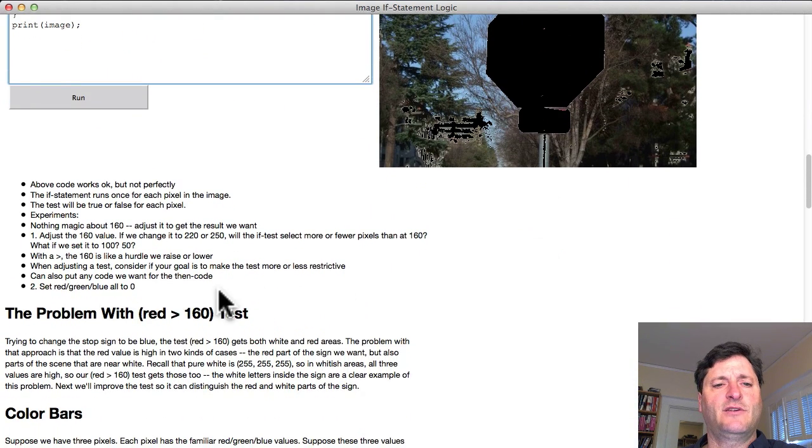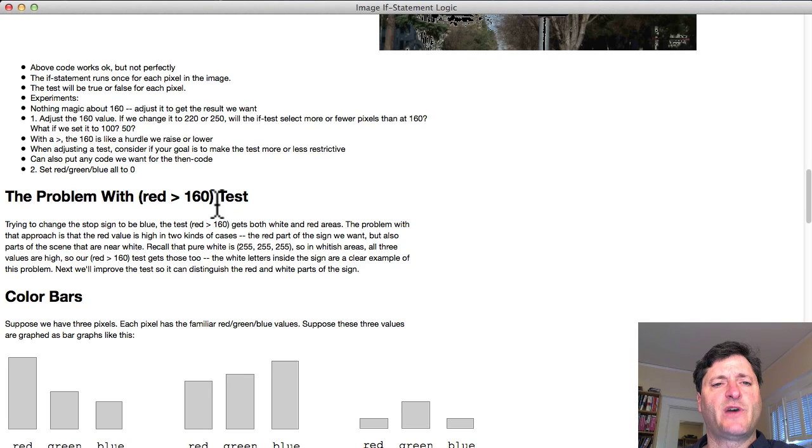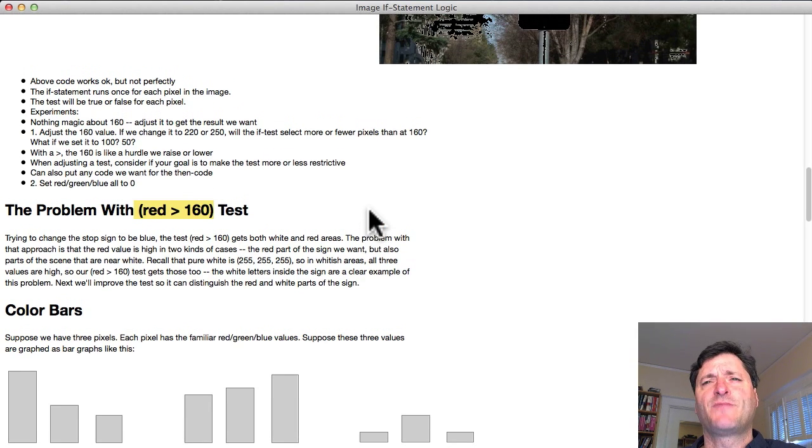And if I look at this test again, you can see why that is. I'm checking if red is greater than 160. So when does that happen? Well, one time that happens is for a red pixel, a pixel that we think of as reddish, where the red value is going to be high and the green and the blue will be kind of low. So let's say red is 200. It'll be true then. But what about the white pixels?